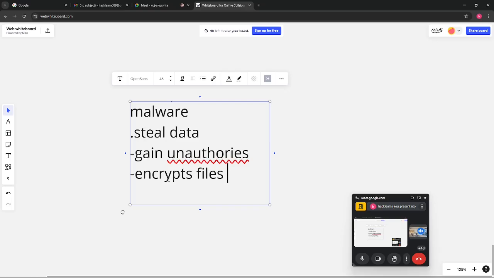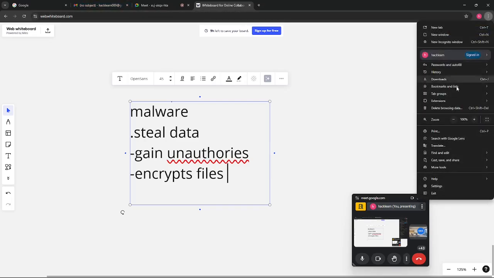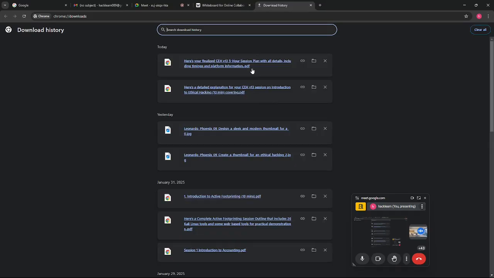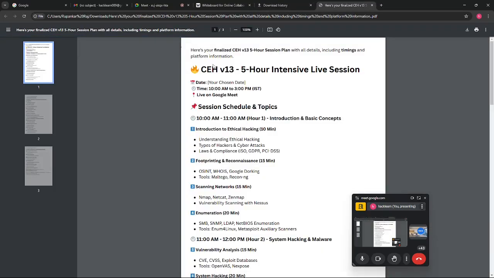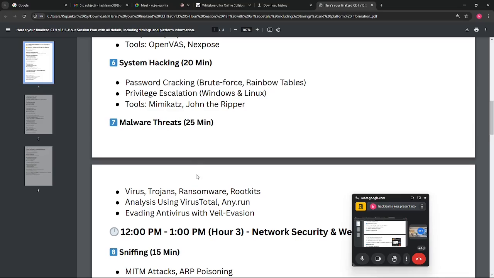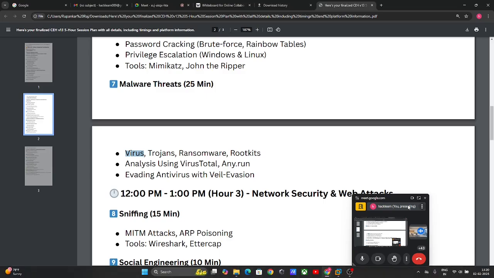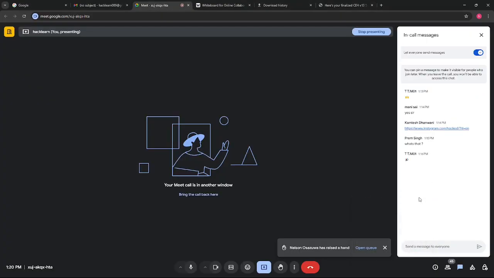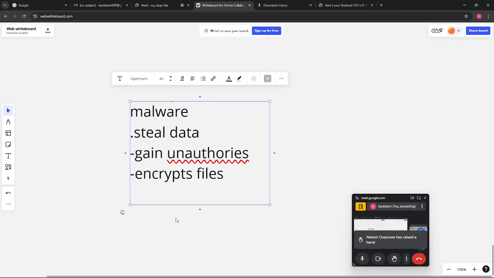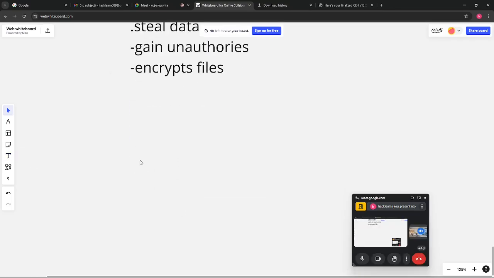There are a lot of types of malware, like in the PDF I was using. Let me check the downloads. Okay, yes, this one I think I was using. So there are types of malware. In the malware family, we have viruses, trojans, ransomware, and rootkits. These are the types of malware we have. A virus is also a type of malware. So let me write it.